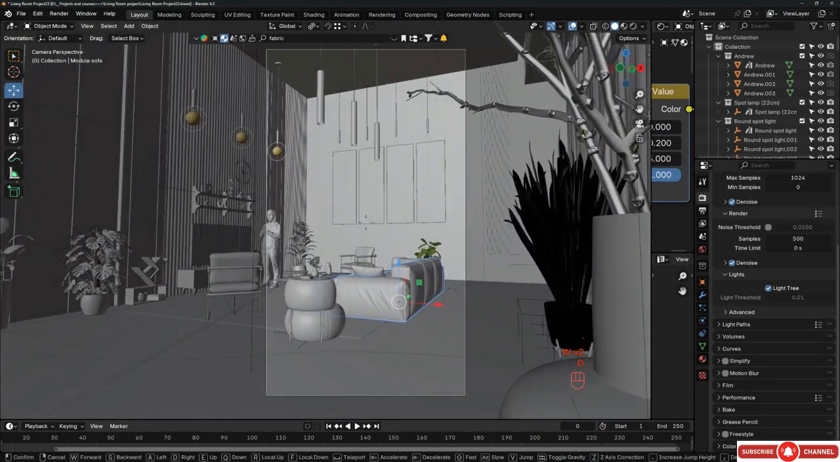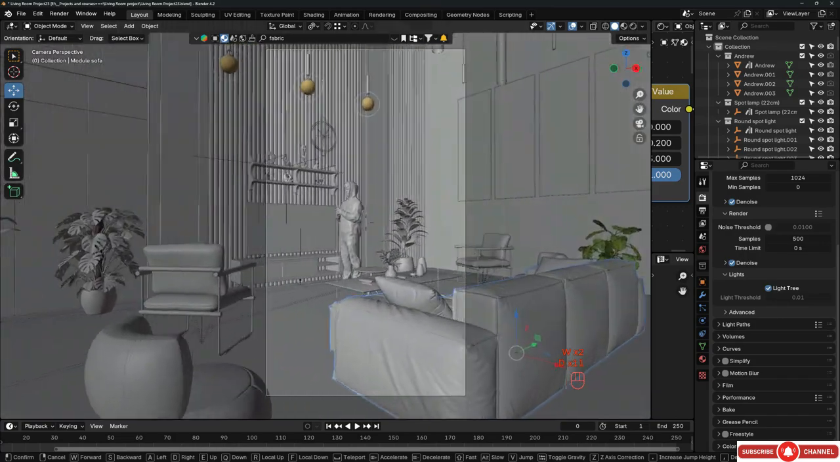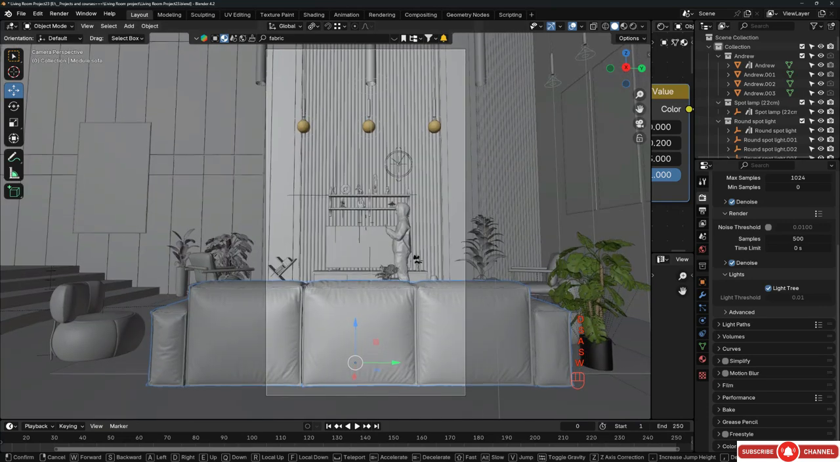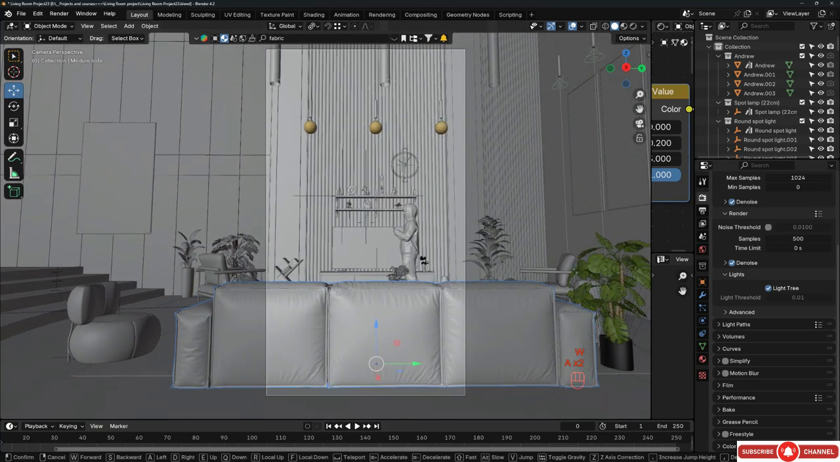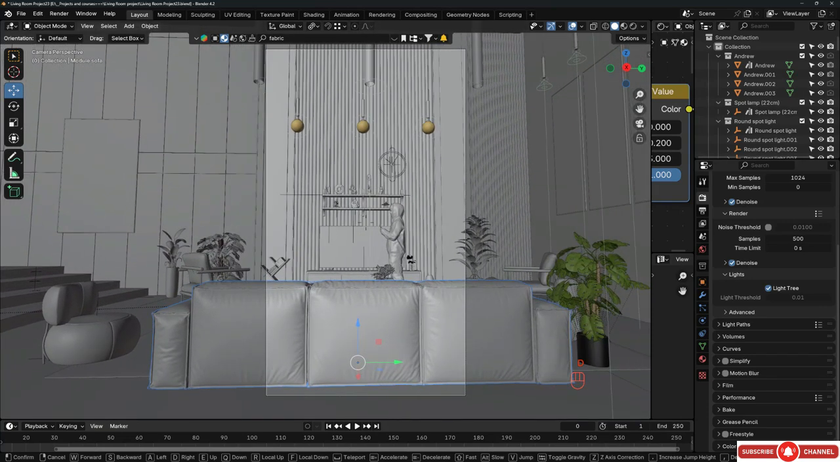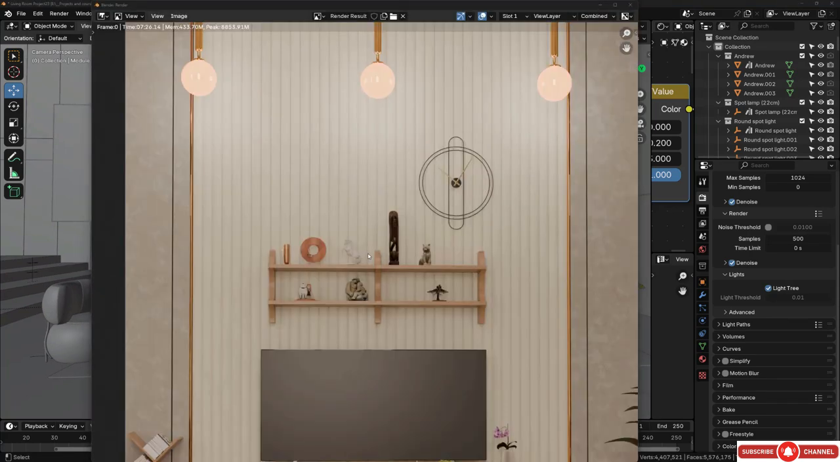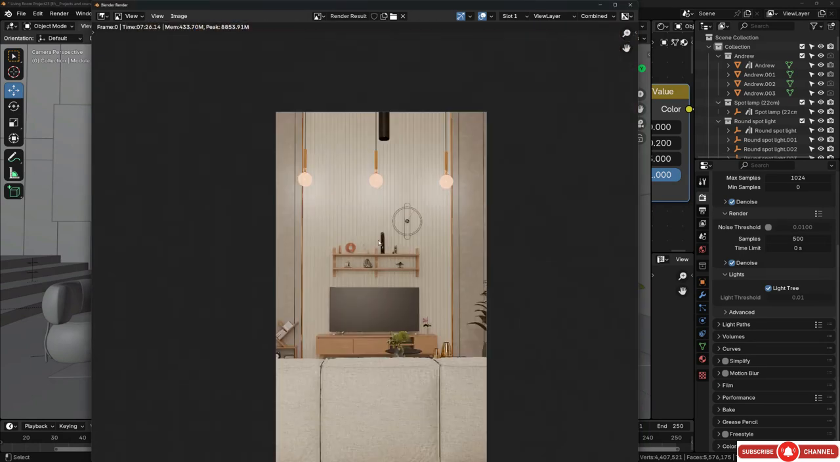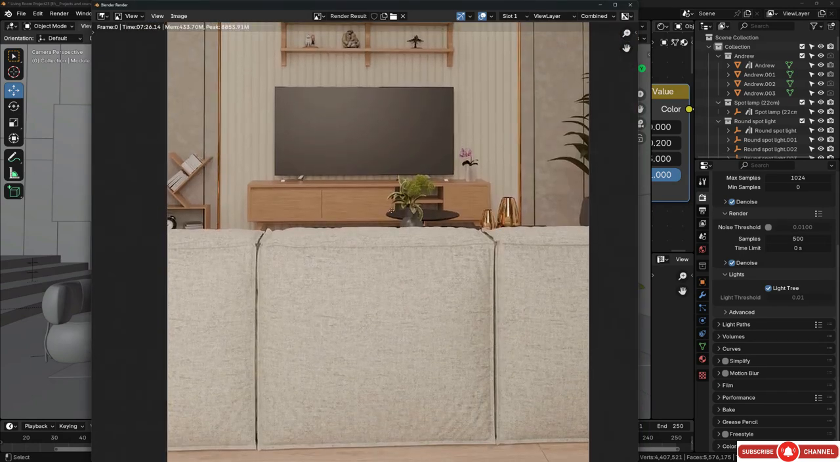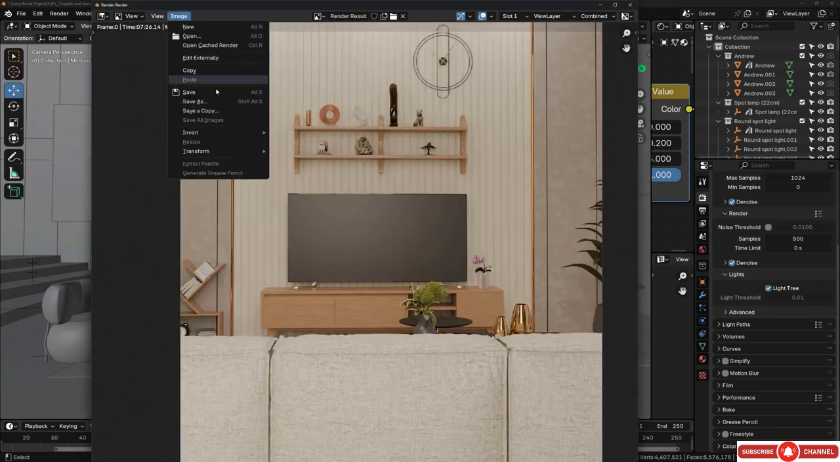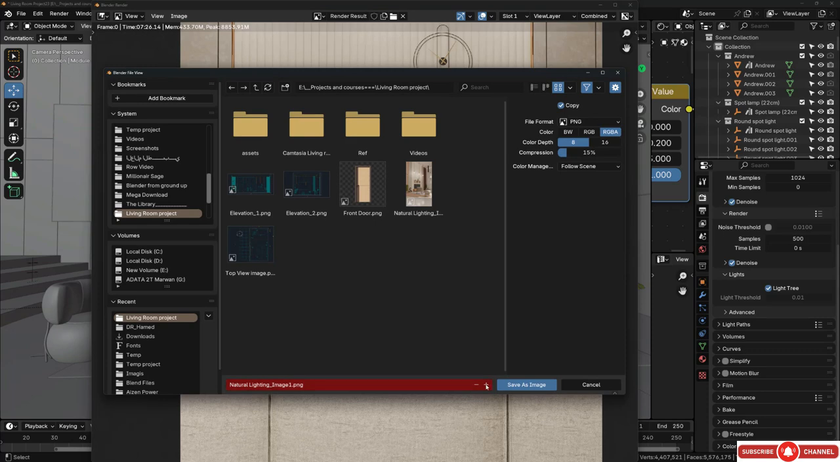Alright, now maybe we can create or take another shot. So let's rotate the camera. For example, we can take a shot maybe from here. What do you think? Or something like that, I guess. Alright, I will hit F12 to render this. And this render is finished as well. And the result looks so nice. Alright, now maybe we can save this one as well and take another shot.